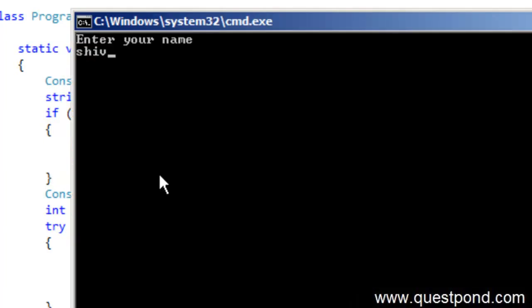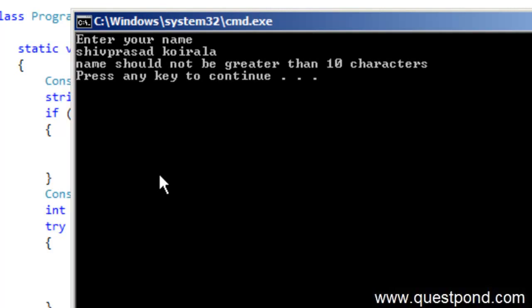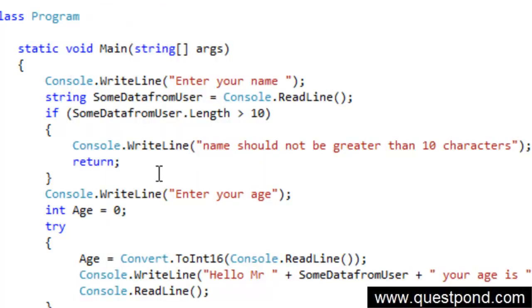So now if I go and put more than 10 characters, you can see that it says name should not be greater than 10 characters, and after that the application just closes. So one way is to use the return statement, and the other proper way is by using the try catch block.